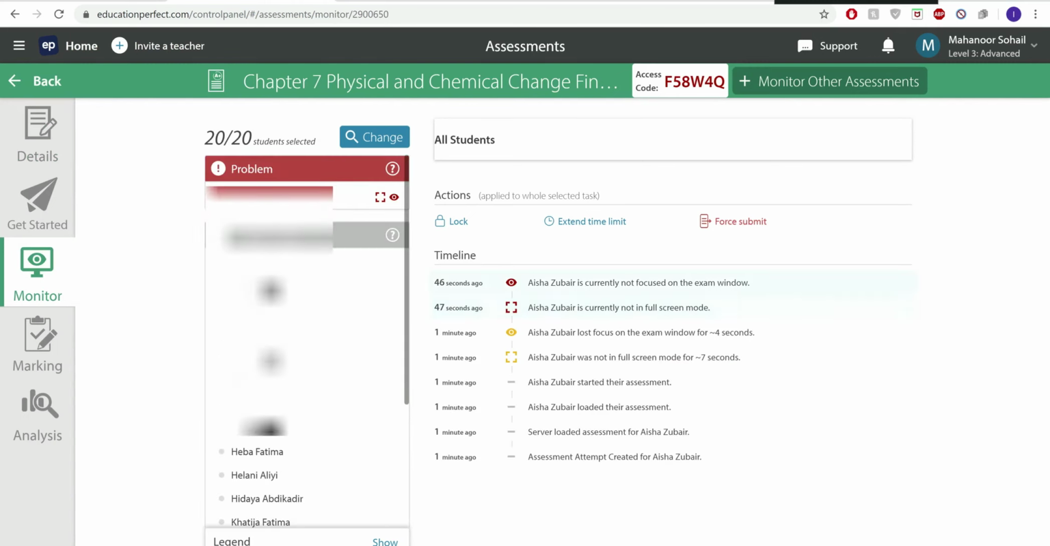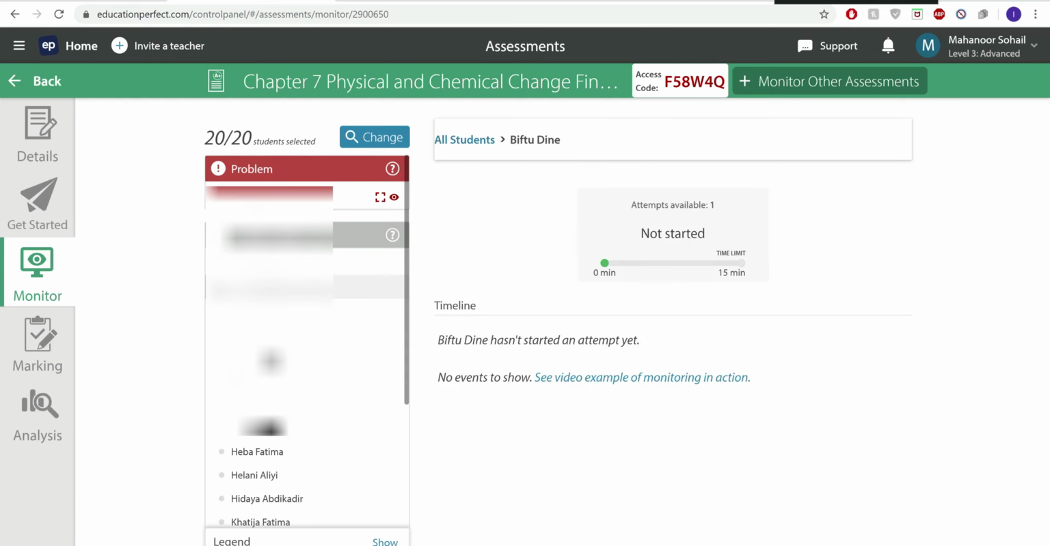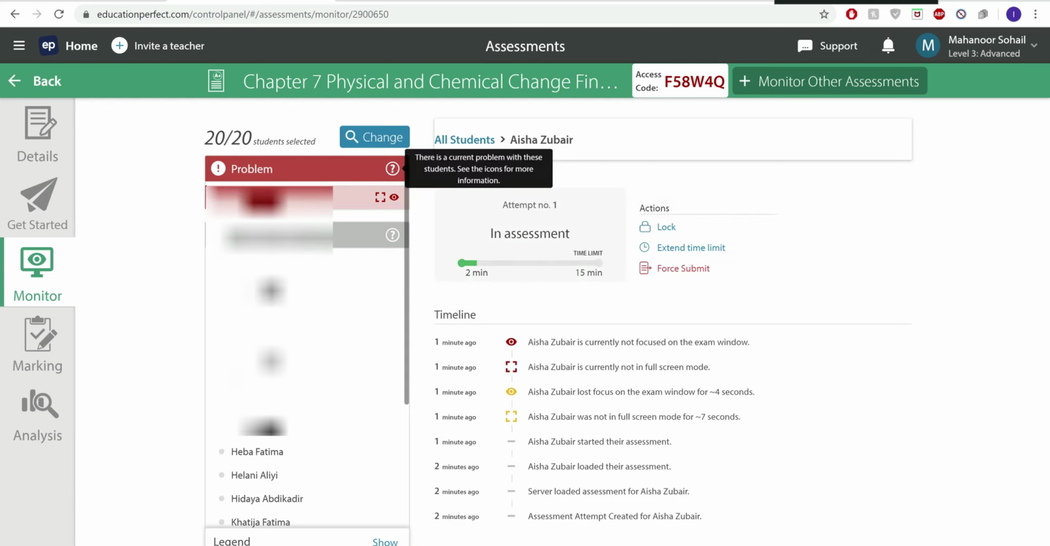Here I can see that there's a problem with that student as they are not on task. Okay, so it'll come up with all this report. You can see that they were not in full screen mode for 7 seconds, they lost focus, or they're currently not in the full screen mode. So if they're not in the full screen mode, you'll be able to see that. Okay, and then all the other students, you can monitor them that way.